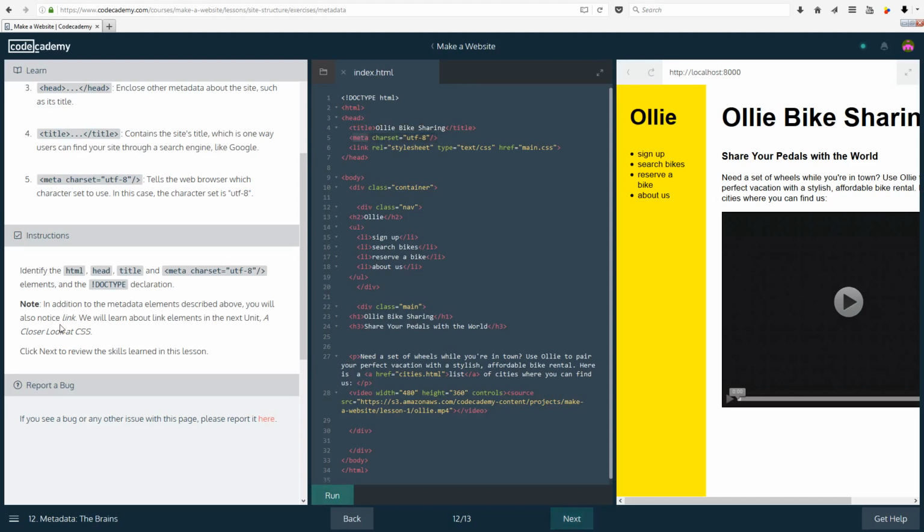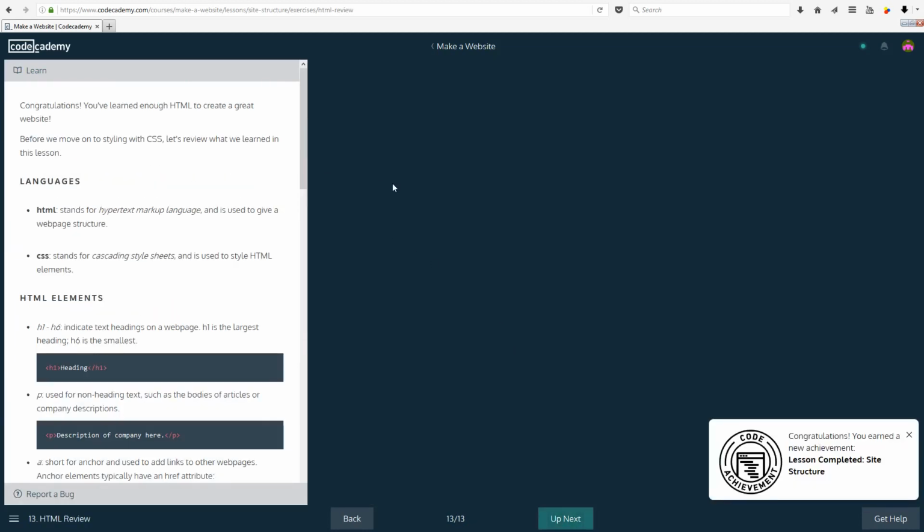In addition to the metadata elements described above, you will also notice link, this here. We will learn about the link elements in the next unit, a closer look at CSS. Click next to review the skills learned in this lesson. Congratulations, you've learned enough HTML to create a great website.